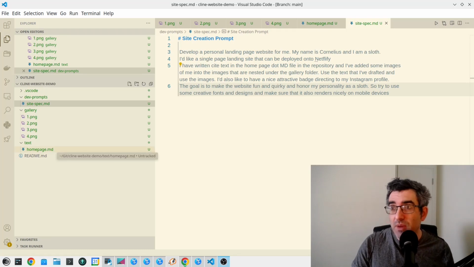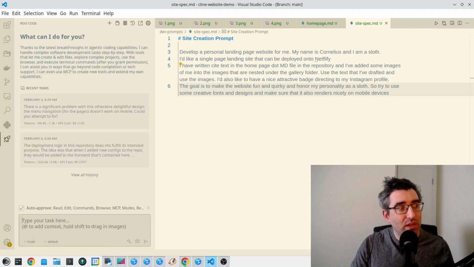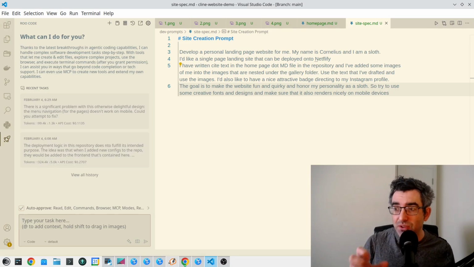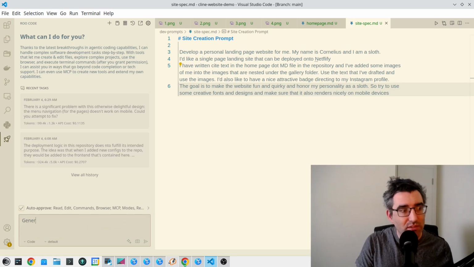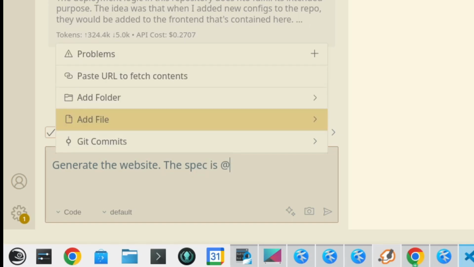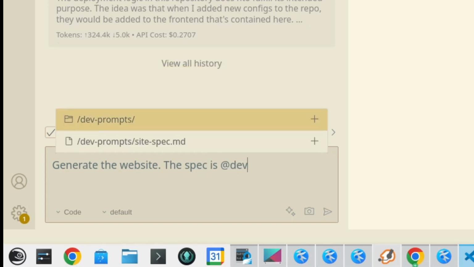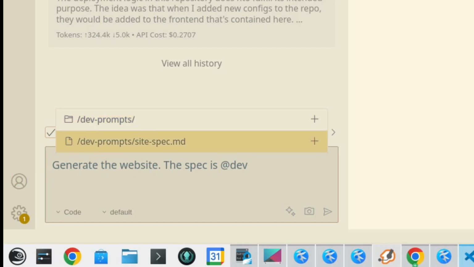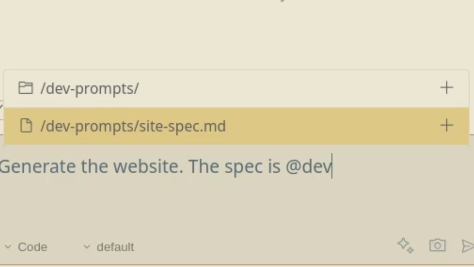So now that I've written my site creation prompt, I'm going to open up RooCode, as it's called, and I'm going to say, now all you actually need to do here is say something like this: generate the website, the spec is, and then you're pointing off to the spec file. So it's dev prompts and then site spec.md. So when you're in the pointing window, as I call it, make sure that you're pointing to the specific markdown file containing your prompt.